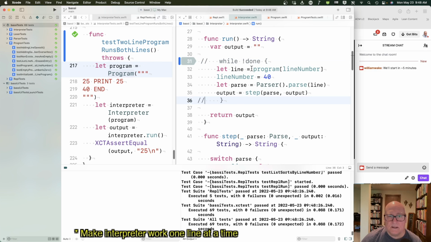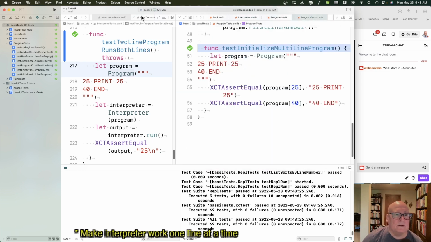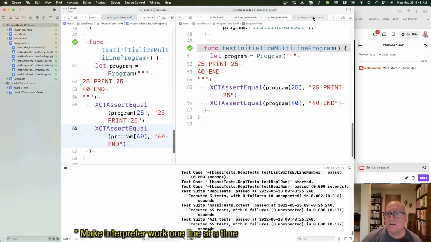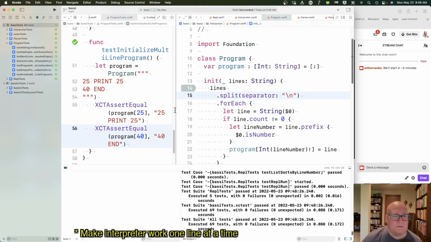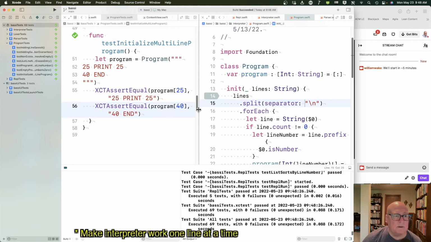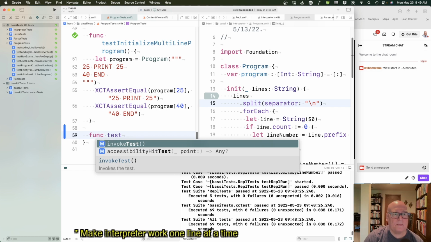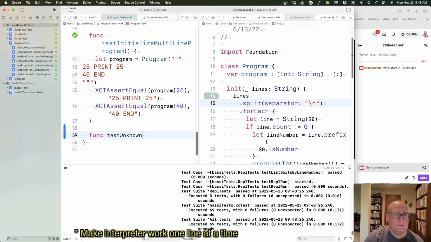But this 40 is coming from our test case. I want this to be program.next line for line number. And that's a question for program. Where's program tests over here? Yeah. It's a question for program. Okay, so let's start easy. So test unknown next line number is, let's say 0.